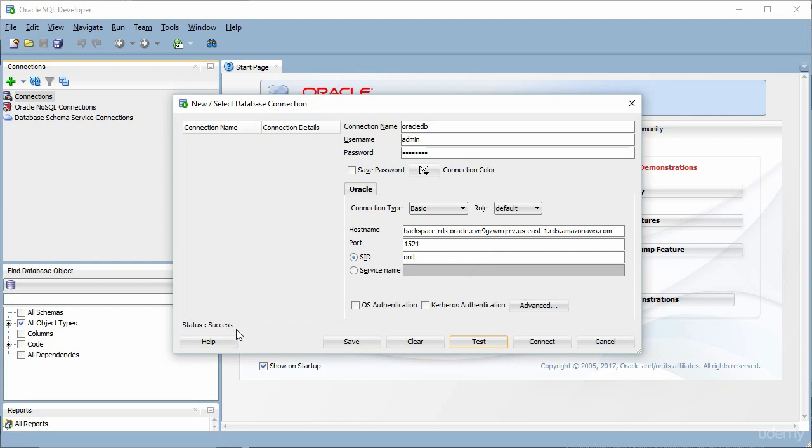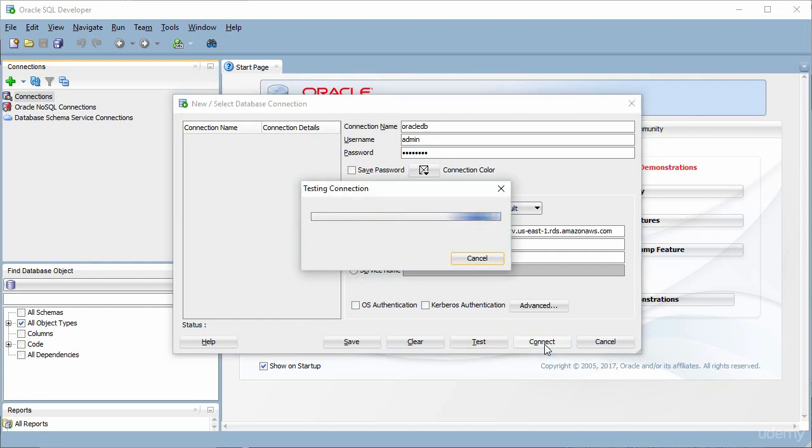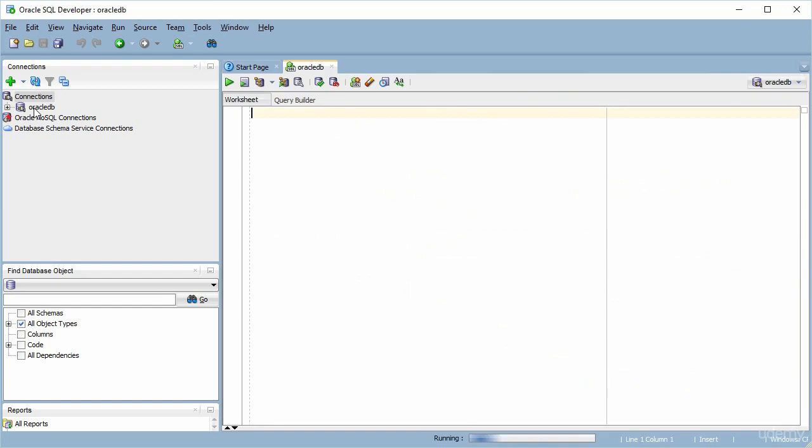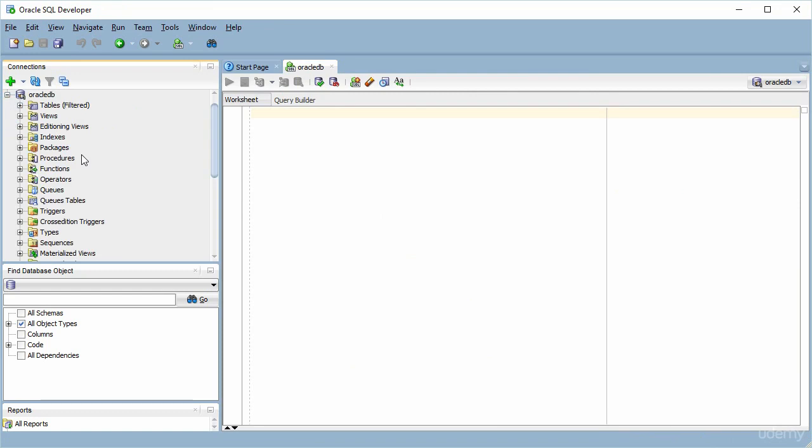Okay, and you can see just there on the left-hand side, we've got the status Success. So that is working fine, and now we can connect in. So we just click on Connect. And there on the left-hand side, we've now got our Oracle DB, and we can expand that to connect into it. Okay, and there we go. We've connected into our Oracle database and everything is fine. So I'll see you in the next lesson.